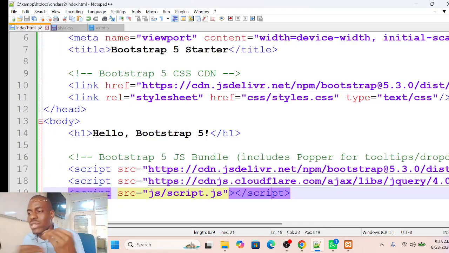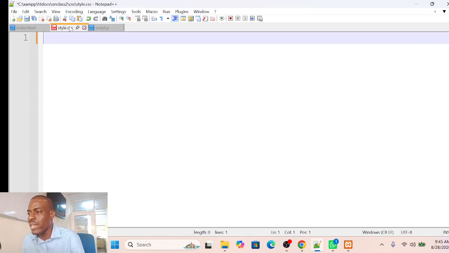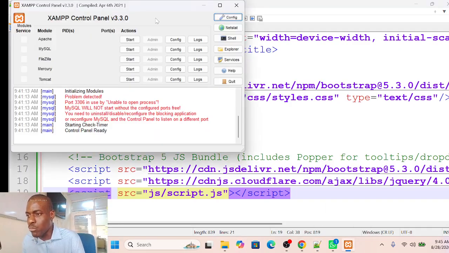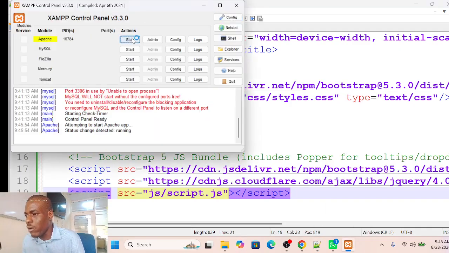In the same way, any other JavaScript file that you are going to use from any other JavaScript library provider, you can integrate inside here. So my XAMPP is open. I'm going to start it. Let's see if our Apache is going to start. Let's be sure that our Apache is running. Okay, Apache is running successfully.